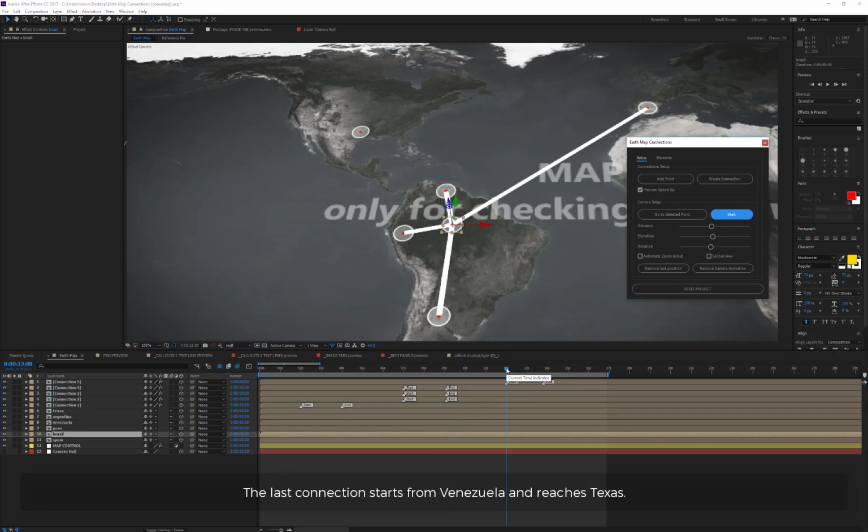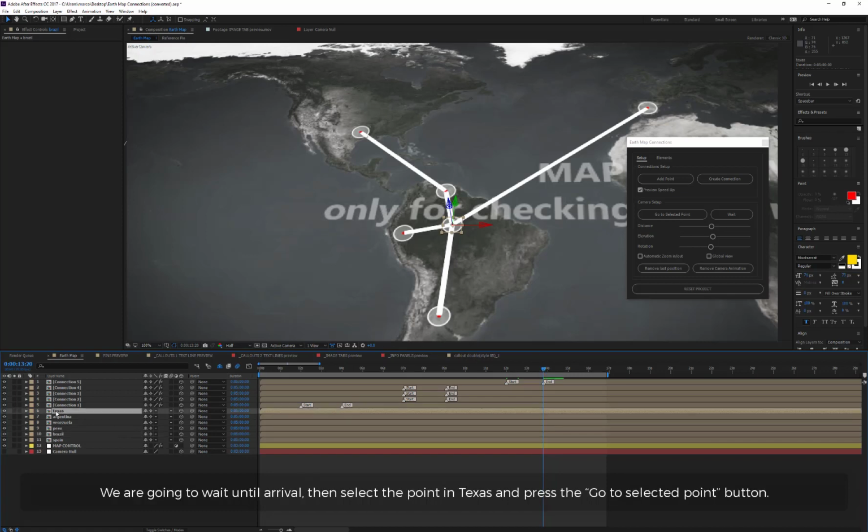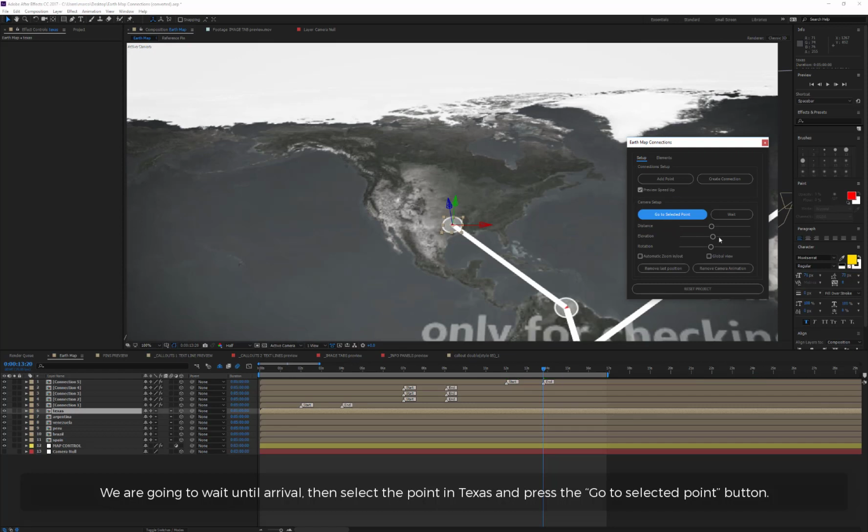The last connection starts from Venezuela and reaches Texas. We are going to wait until arrival, then select the point in Texas and press the Go to Selected Point button.